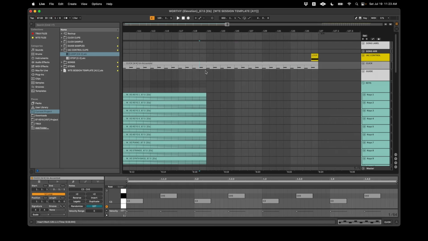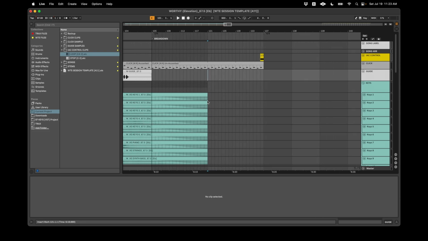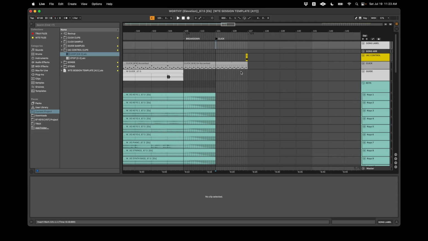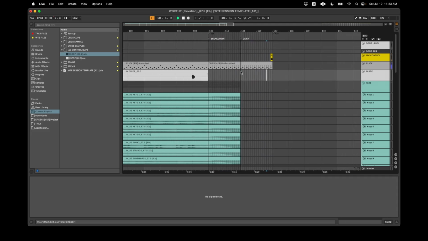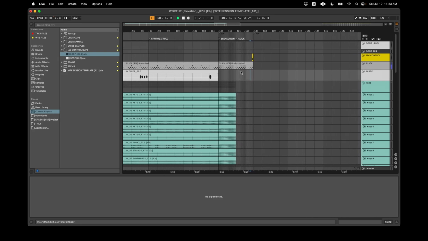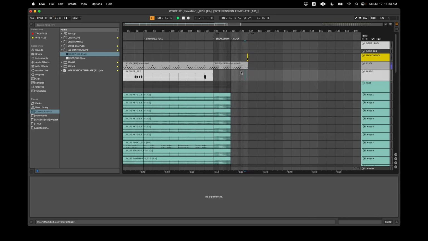Okay. And then here on this grid line where the stems end, we're going to add another locator, and this is going to be our click loop. So now if we play, that's just going to loop indefinitely. So that gives us a click loop at the end of the song.